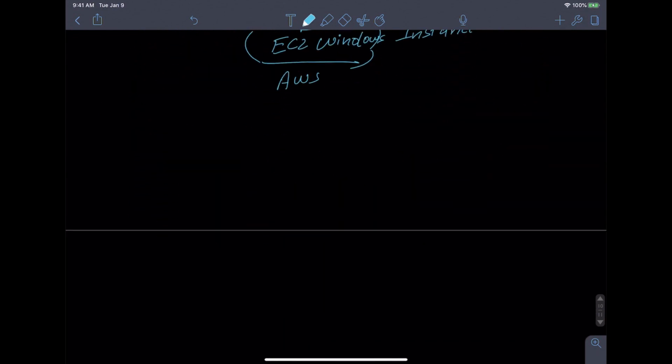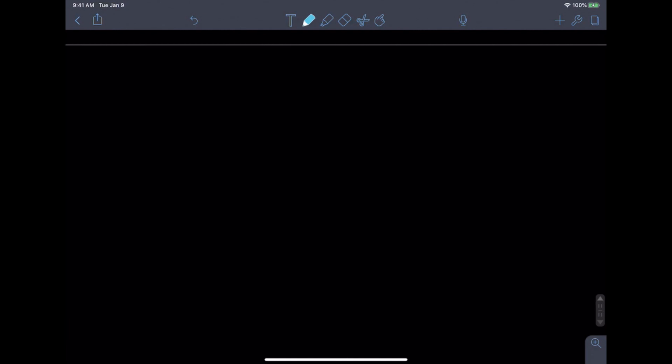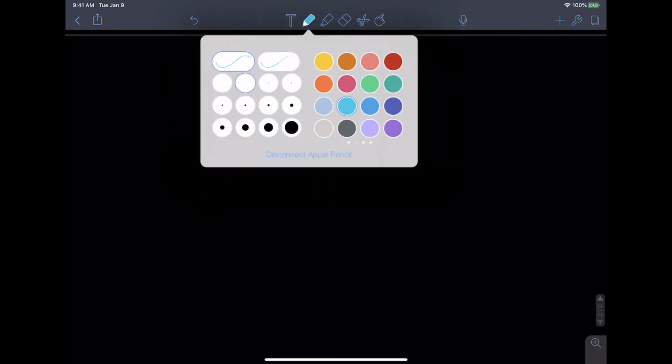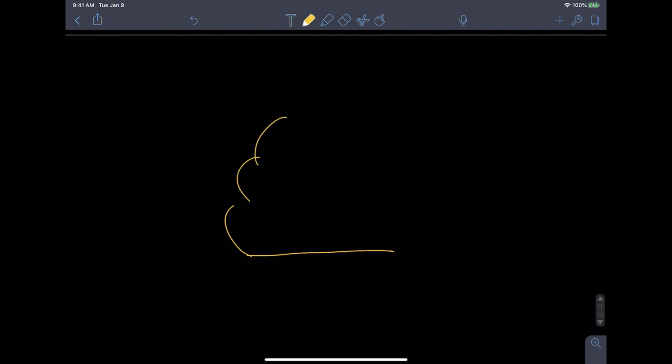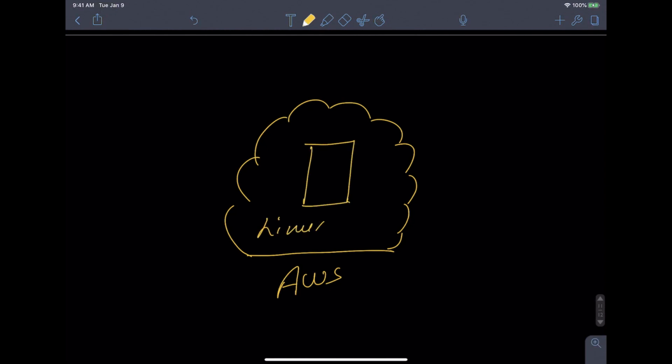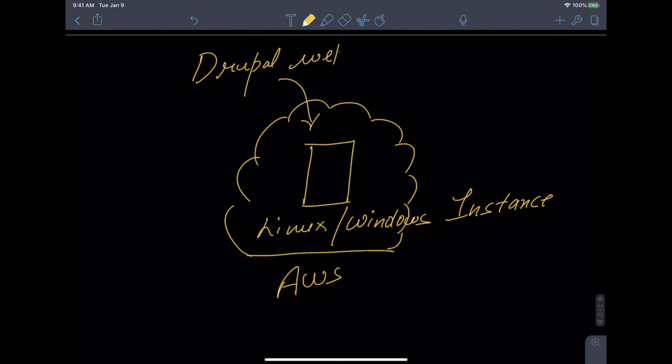Okay, let's forget about Linux or Windows. Let's take a third example. This is your AWS cloud, and this is your instance. It can be a Linux instance or a Windows instance, either of these two. The main thing I want to focus upon is that on this instance, you are running a Drupal web application, or a website.